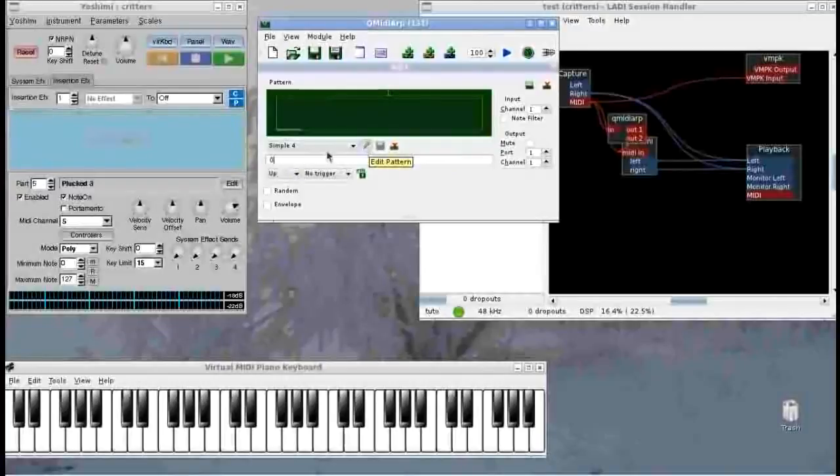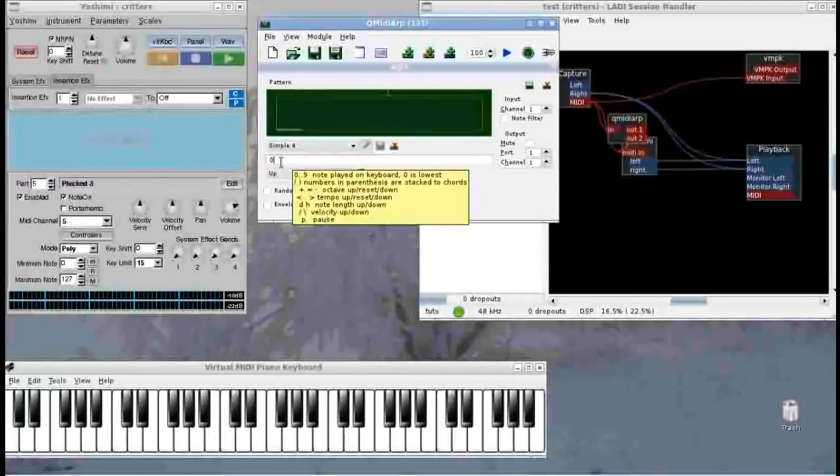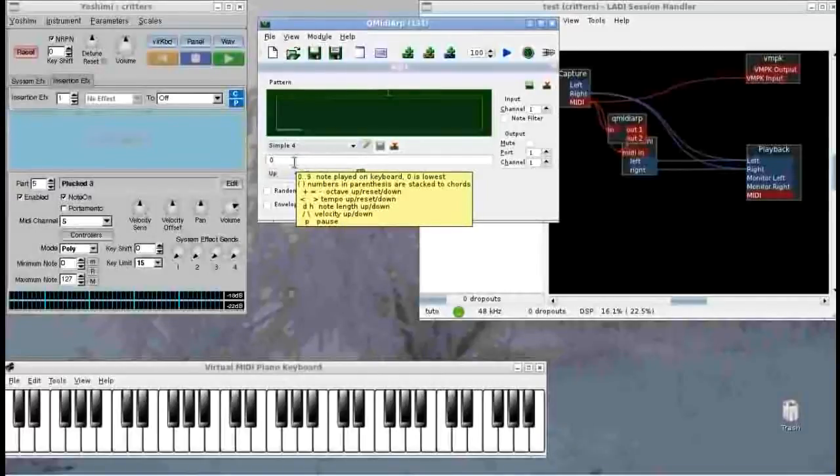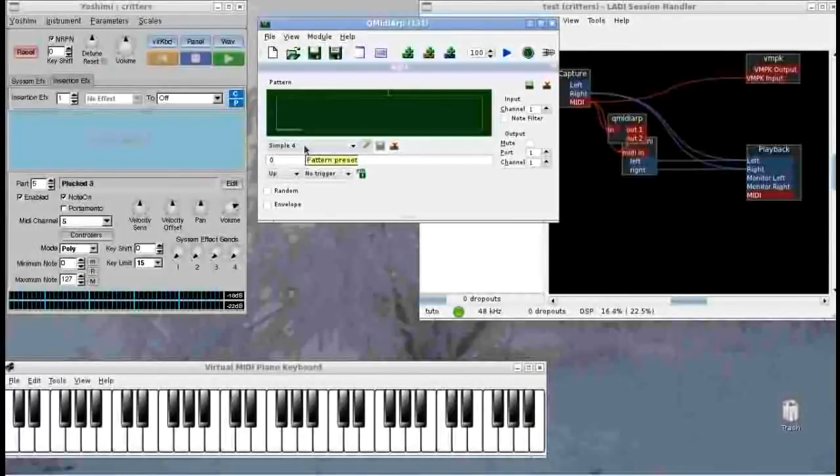If you click on this Edit button, you will have this text window coming up here, in which you can place the pattern definitions, and this tooltip will explain to you what each component of the pattern will do. There are a couple of articles, one by Dave Phillips, that explains that very well. So actually 0 means there is one note, and that will get repeated every quarter note.